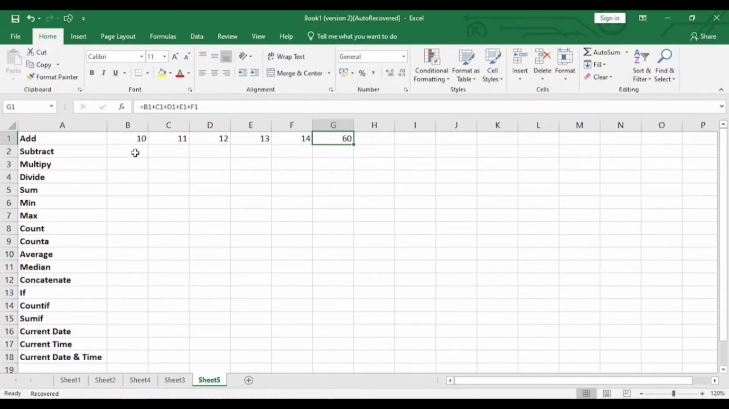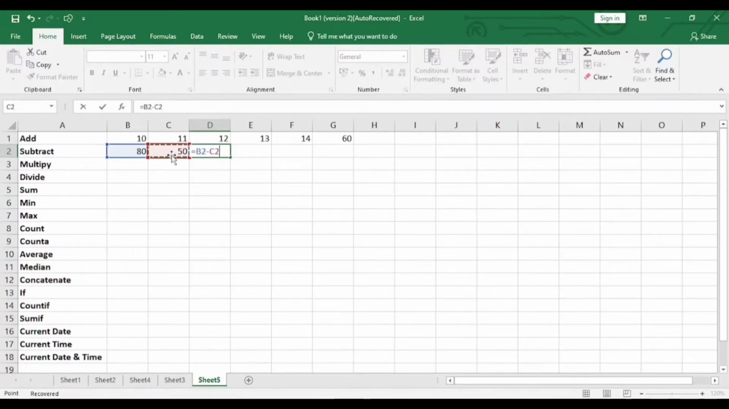Later, coming to subtract. For example, I have some numbers like 80 and 50. Here I would like to subtract 50 from 80. For this, equals, select the 80, minus, select the 50. Let's press enter. I got the answer 30. 80 minus 50 is 30.